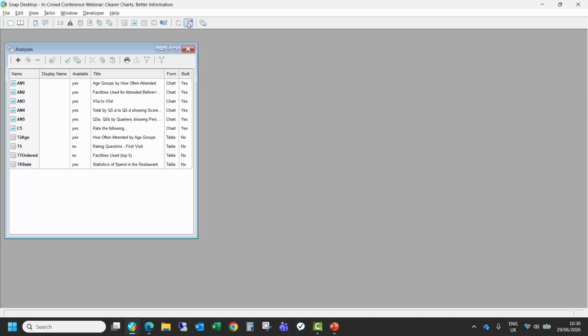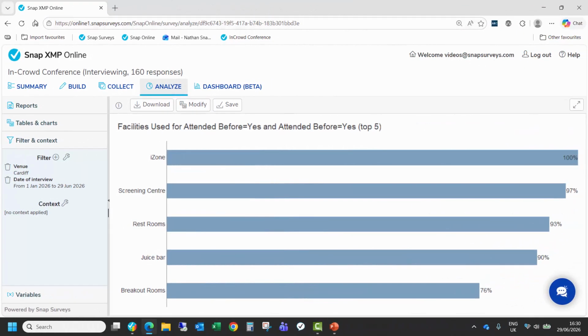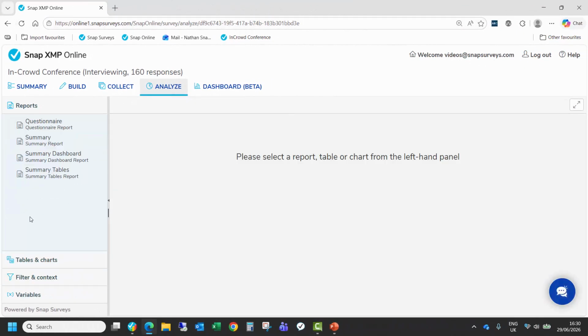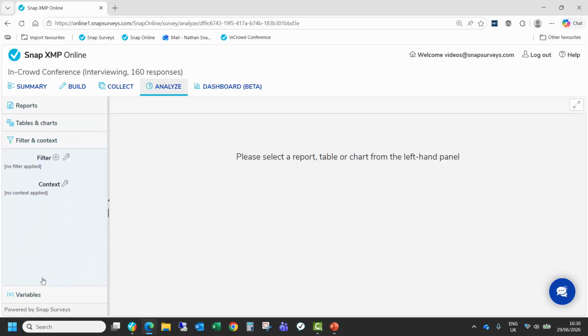If I synchronize, pop back into Snap Online, and if I just refresh the screen, go back into tables and charts and filters and context, we can now see the extra option is available.